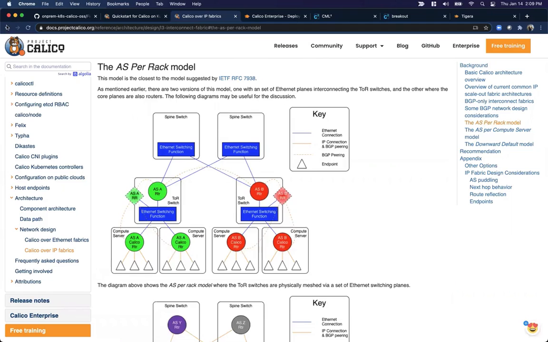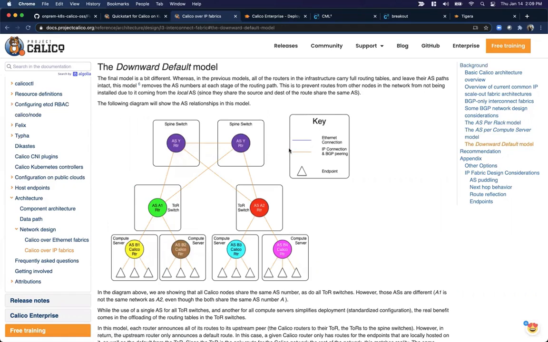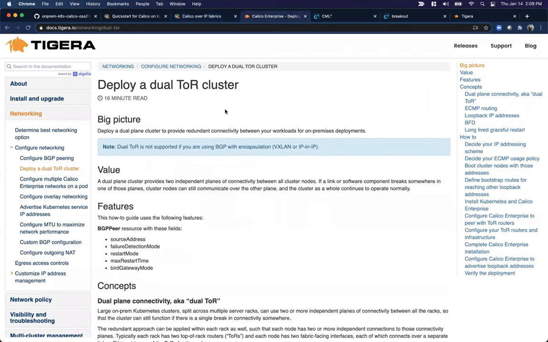We have an AS per rack model. We also have, a lot of people do AS per compute server. And then another popular architecture is the downward default model. And if you're doing Calico Enterprise, we also have the ability to peer with 2 top of rack switches. What that allows you to do is have redundancy inside of a rack. So if you're upgrading the operating system of your top of rack switches, and you don't want to lose the capacity in a rack, you have redundant peers inside the same rack. If you're changing the passwords from time to time for your top of rack switches, stuff like that, this allows you to have a redundant pair of top of rack switches inside of a rack. And this is something that's productized as part of Calico Enterprise.